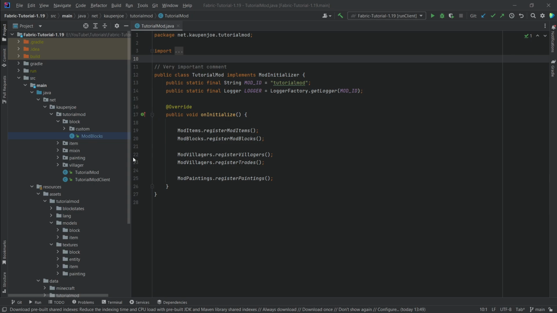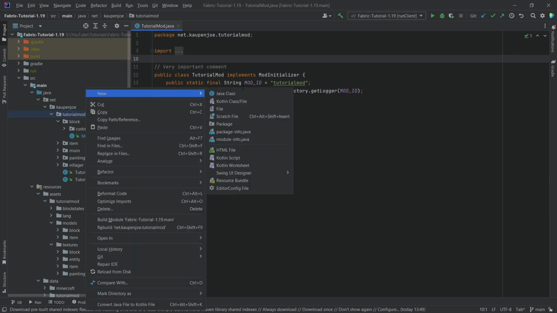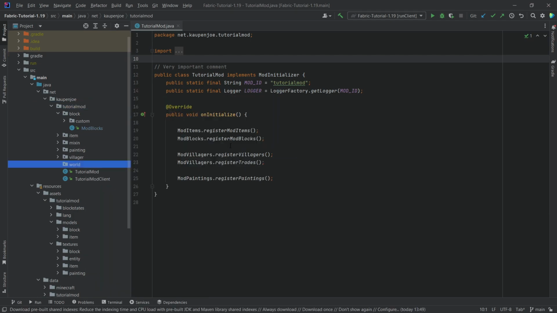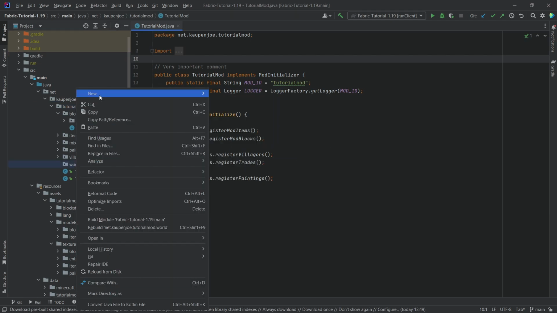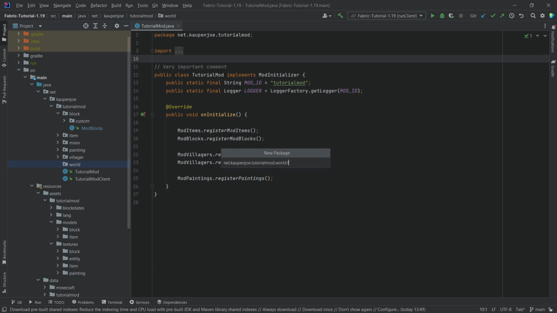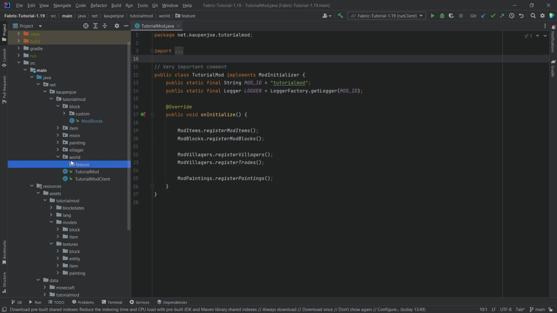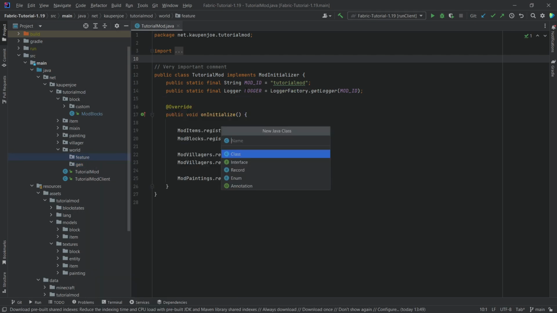So how is this going to work? Well, in the tutorial mod package, we're going to right click a new package called world, and then inside of there we're going to need two new packages, and that's going to be the feature package as well as, in the world package again, the gen package. We're going to start with the feature package. In here, we need two classes.